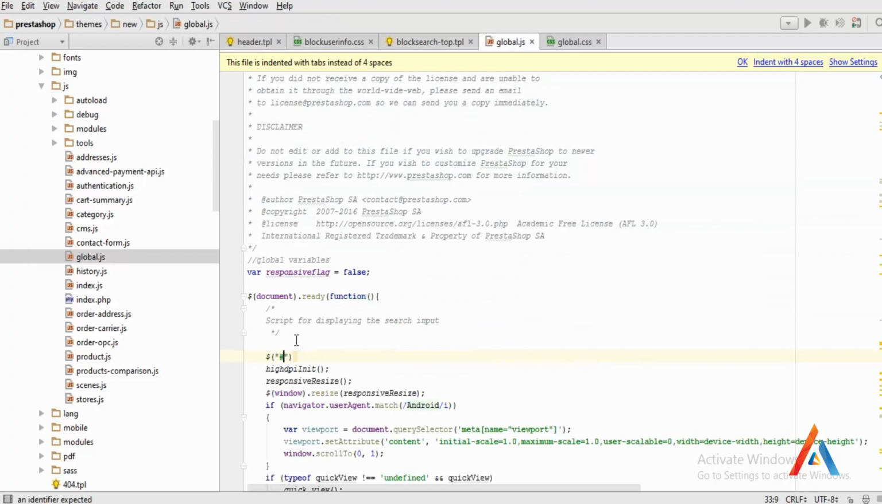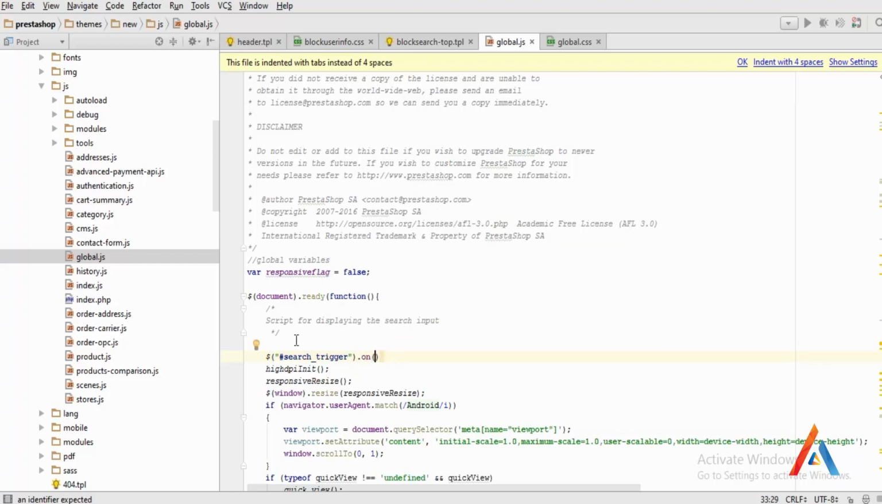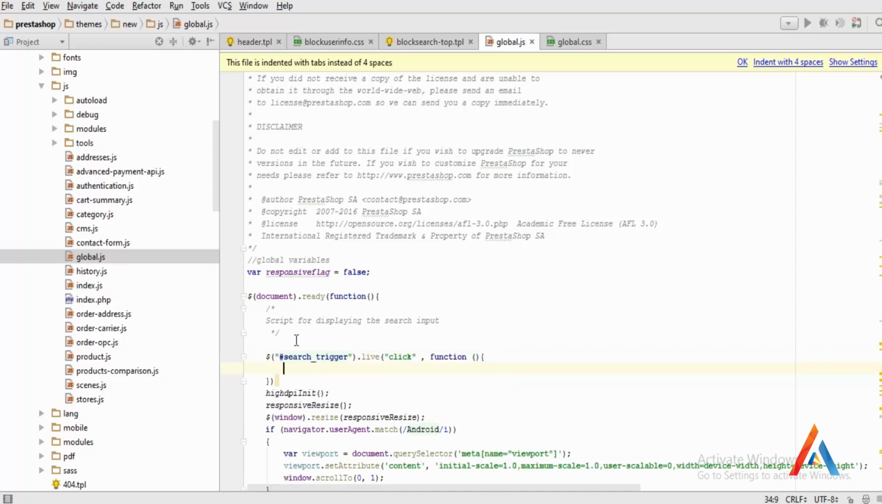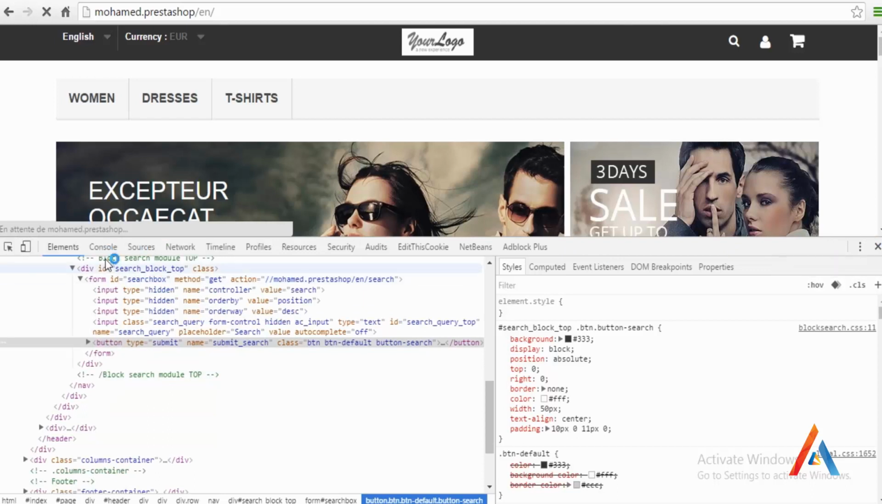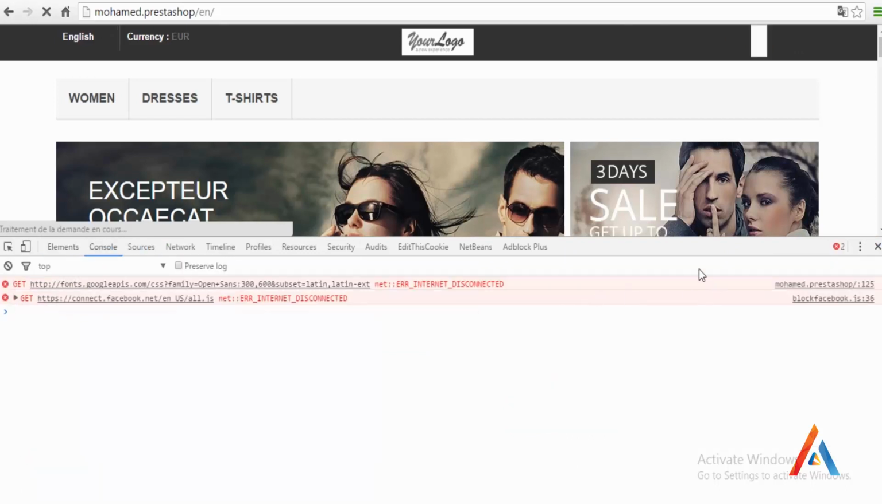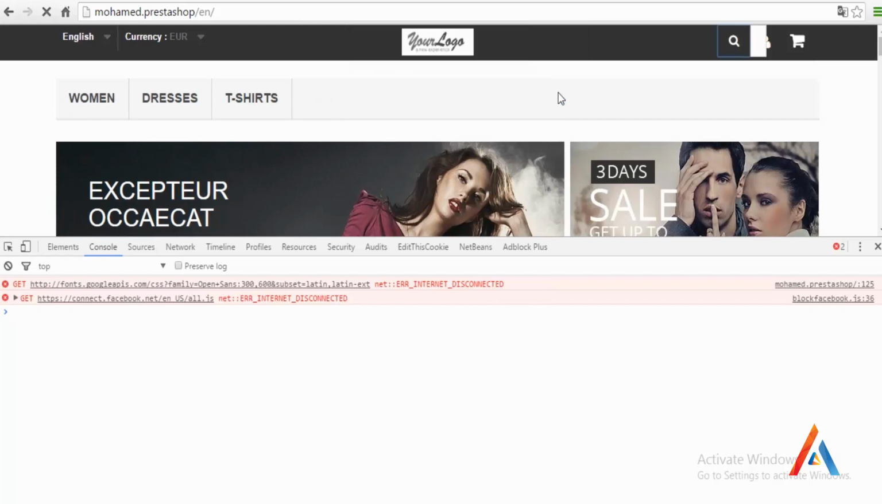So I will tell the system when I click on it. You need to be on jQuery 1.2 and above to get this working well. On or live, click. We need to have an anonymous function. Then let's test if everything is okay. Console.log or just use alert. Okay. Refresh. Console to see if there is any error. This is a 404, not a problem. I click. Okay, properly good.